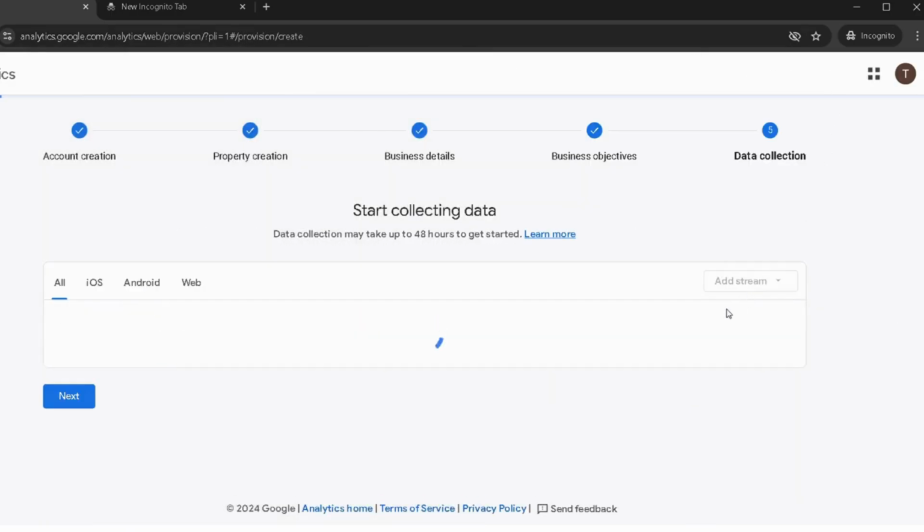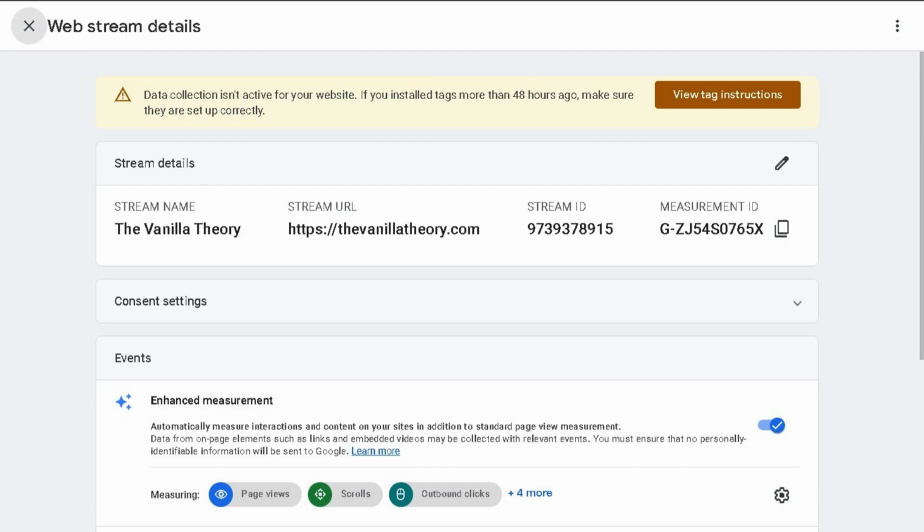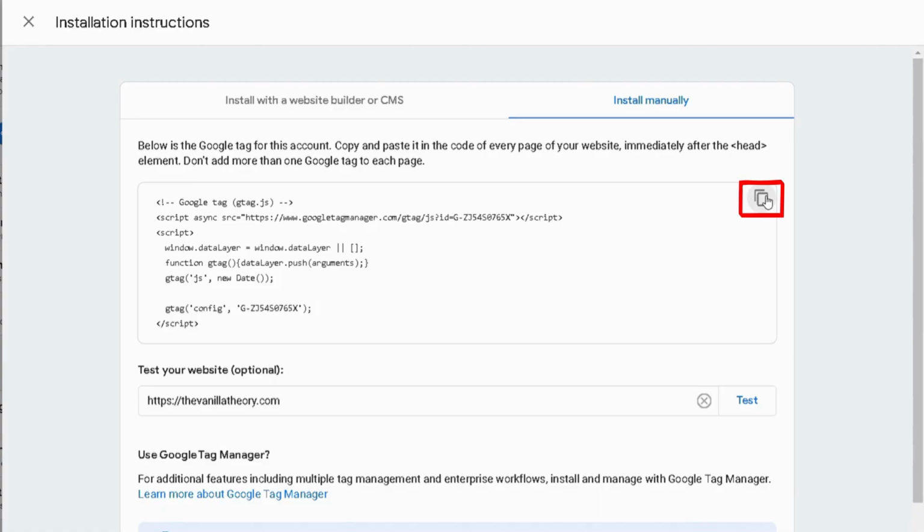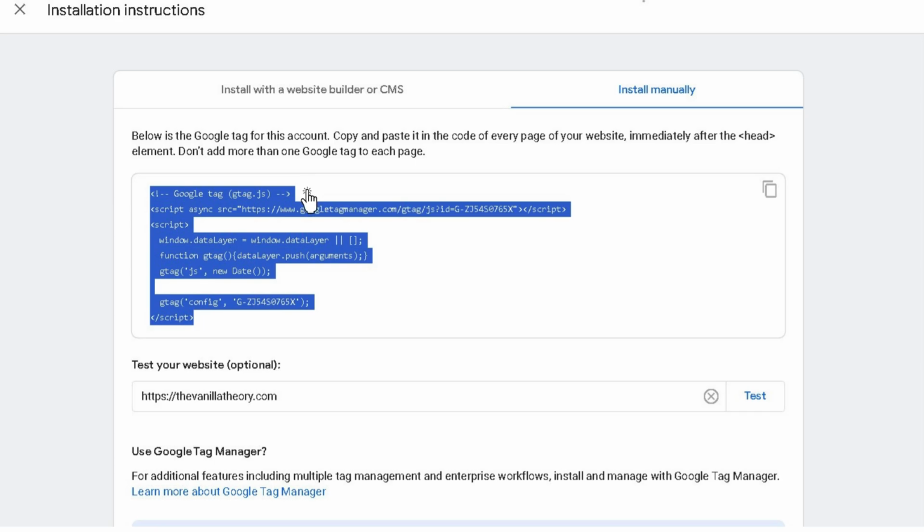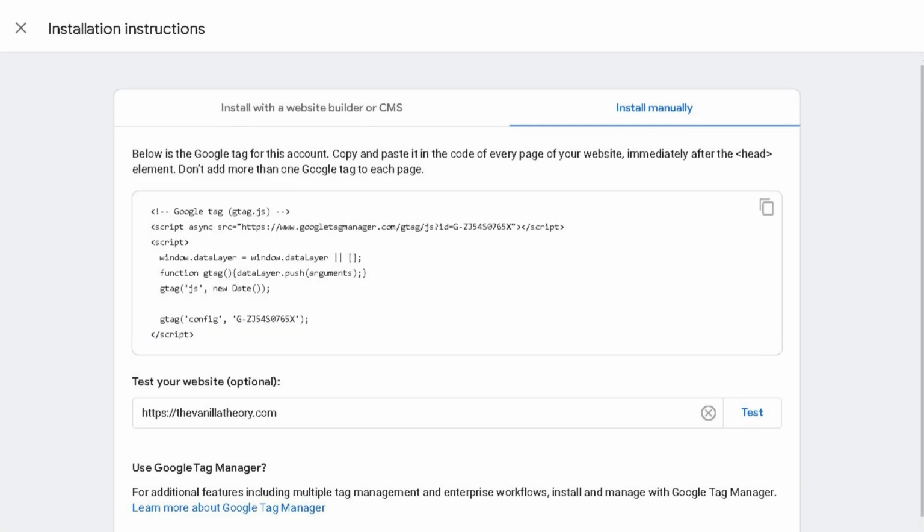After everything is set up, you'll receive your tracking code. This is called the global site tag. Make sure to copy it. Click the copy icon to copy the GTag code. Or you can select the GTag code and copy it using Ctrl+C. As we'll need it in the next step to connect Google Analytics to your WordPress site.